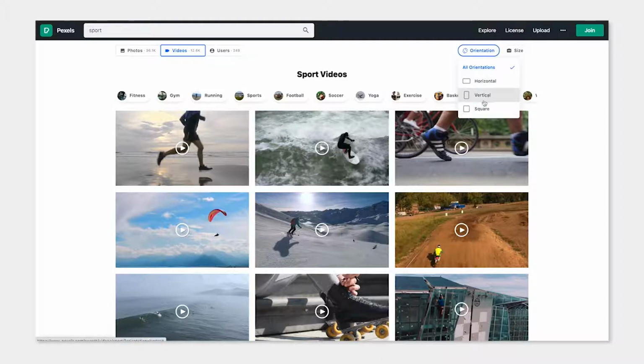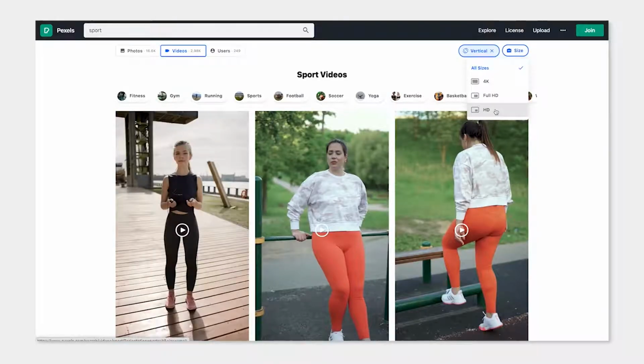There are heaps of categories to choose from, or you can input your own keywords to find what you're looking for. You can also select the orientation and size of the clips to suit your project. Option 2 is artgrid.io.